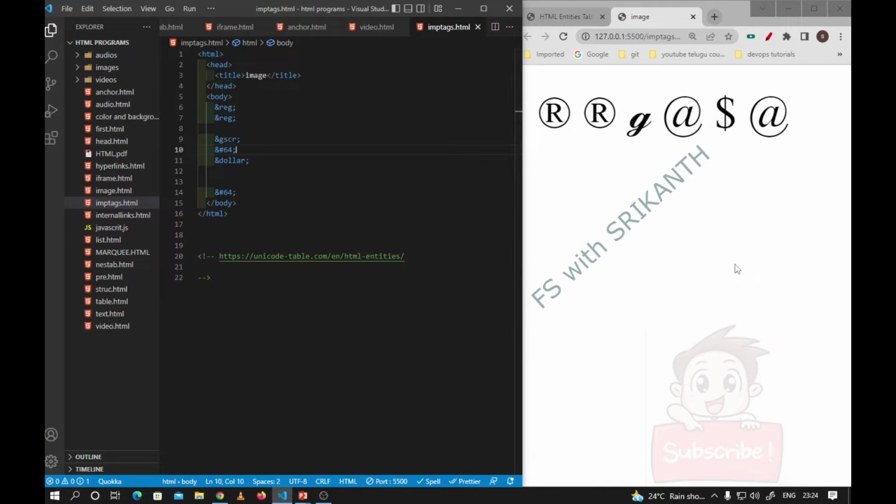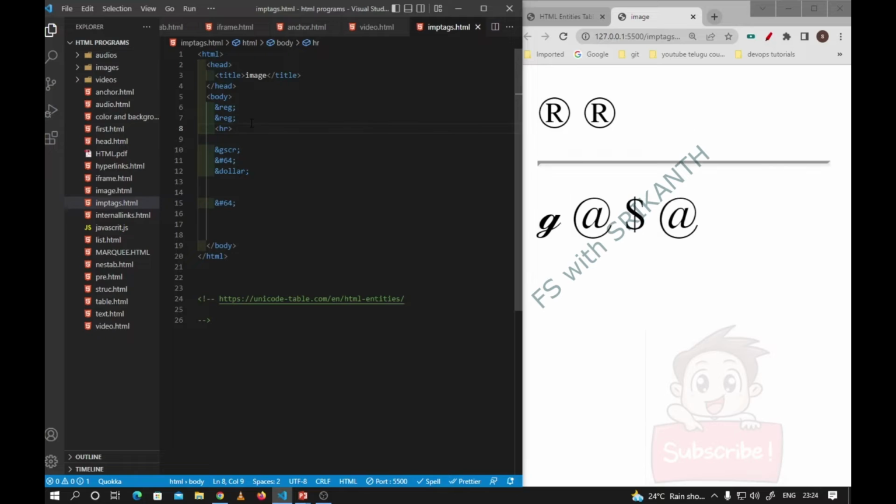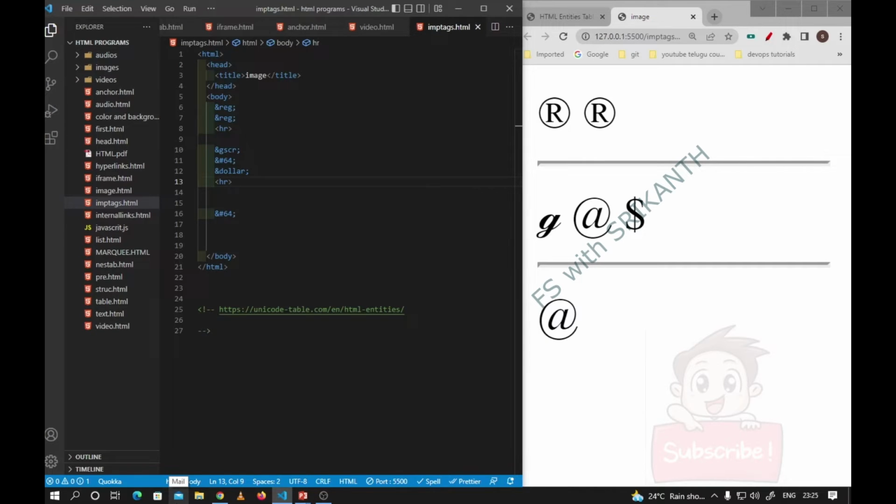So in this way we can place this type of symbols. The next tag is the horizontal tag. What is a horizontal tag? Just observe here, the HR tag, horizontal rule. Automatically it generates one horizontal line. Again observe here, after this dollar symbol, it generates a horizontal line.